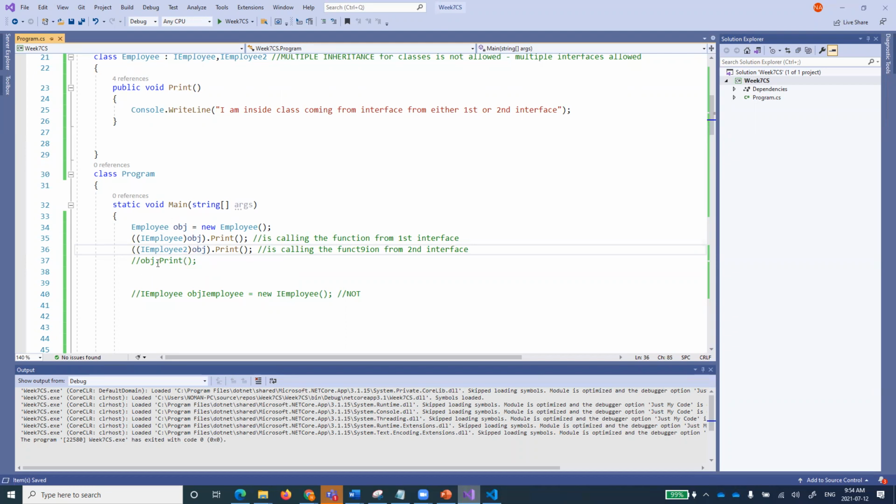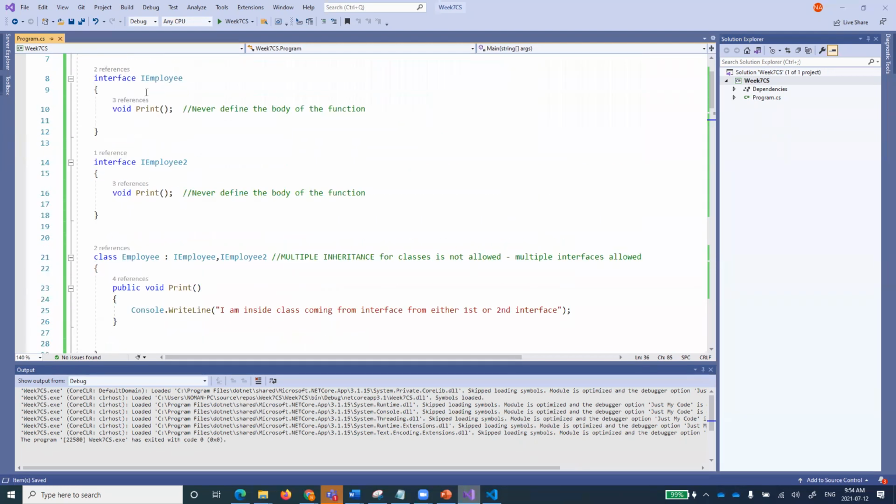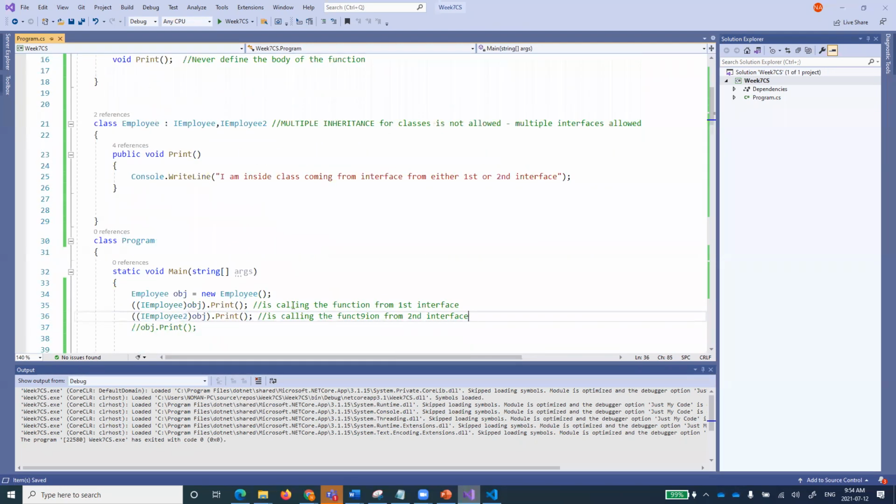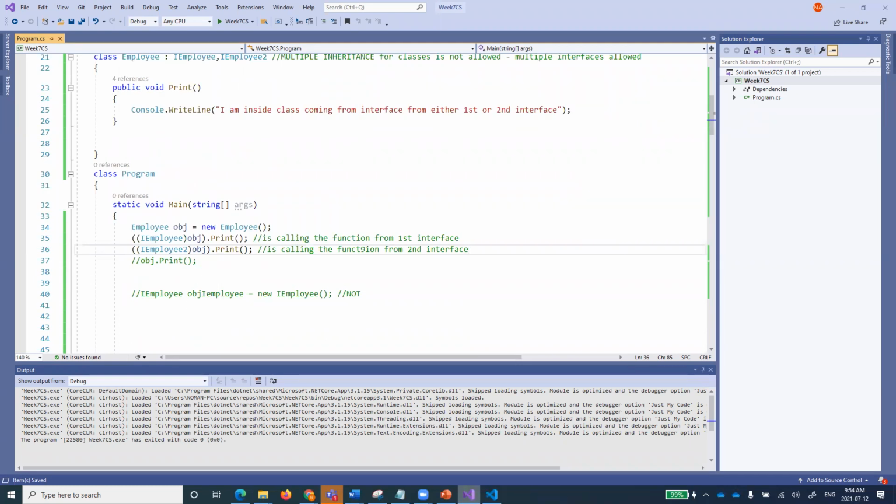So basically, this is one way of doing that. You cast your object, cast your function calling. So what I did, iEmployee obj: I have cast this into iEmployee, the first one, right? And then I call this print function. And here I'm just casting it with the second one, right? So that's one way of doing that.